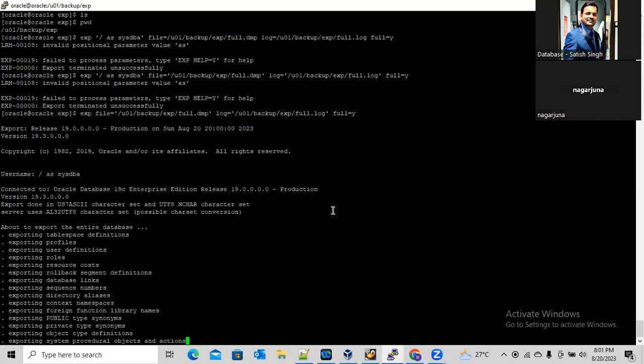So you just need to know how to take a full backup by using EXP, how to take a schema backup, how to take a tables backup, and how to import. You should know the method of how to take the backup and how to import by using EXP and IMP.